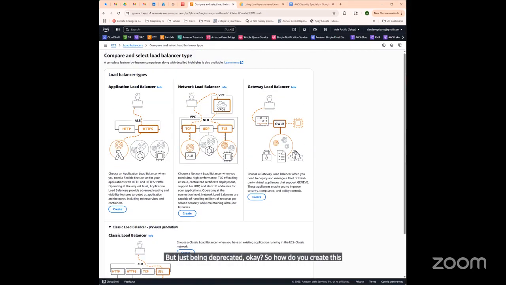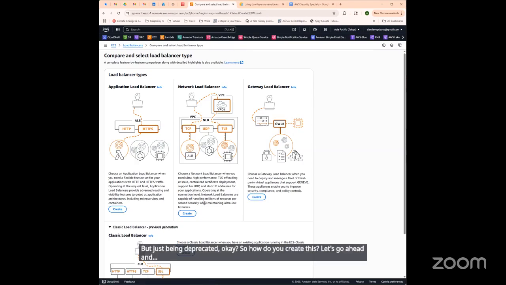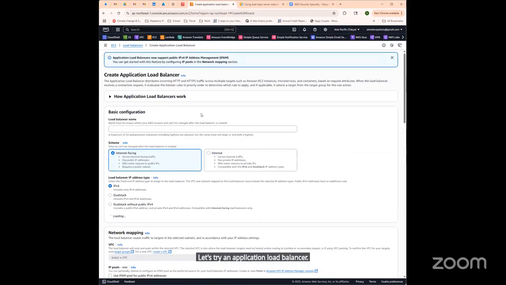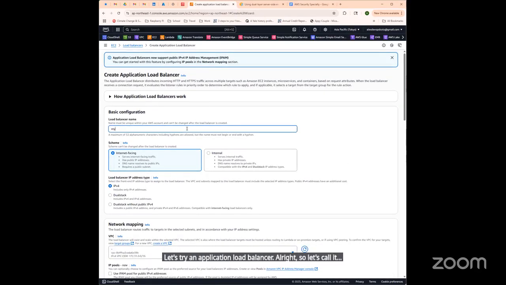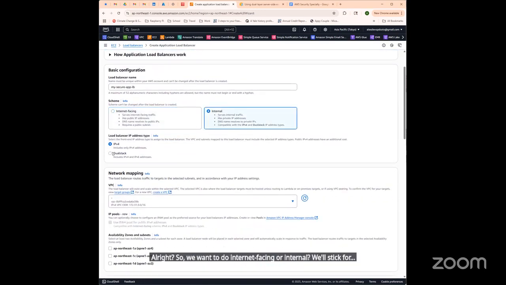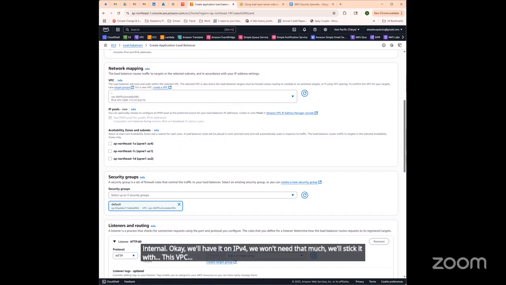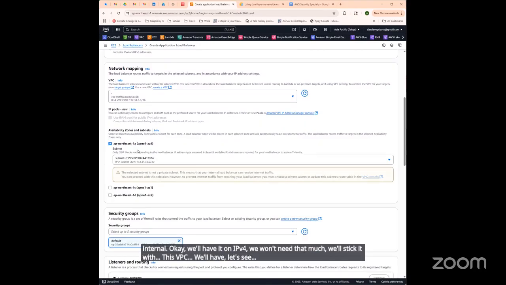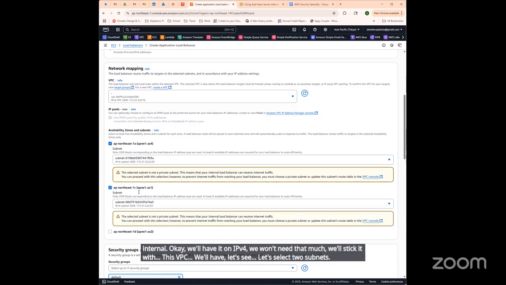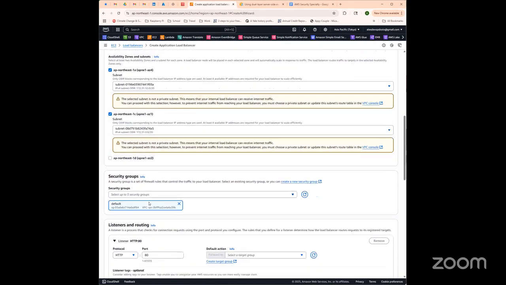Let's go ahead and click on which one. Let's try an application load balancer. All right. So let's call it my secure app LB. All right. So we want to do internet facing or internal. We'll stick with internal. Okay, we'll have it on IPv4. We won't need that much. We'll stick with this VPC. Let's select two subnets. Two. I don't know why that's like that.